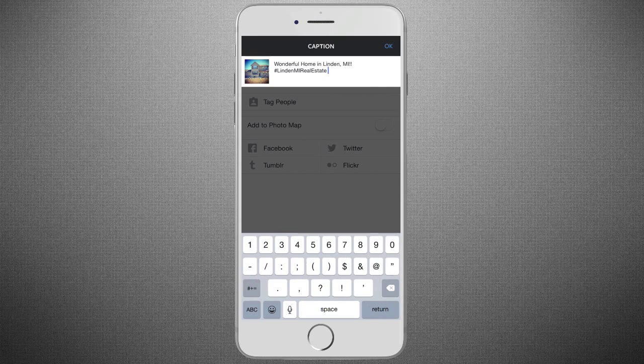And I do want to specify when you're hashtagging and creating a phrase, there's no science to this. Hashtag maybe 5 or 6 things on your picture. Don't include any spaces. See how I put Linden MI real estate? You have to make it all one word. That's just how hashtagging works, okay? So no spaces, make it one word, but let's hashtag just Michigan real estate.